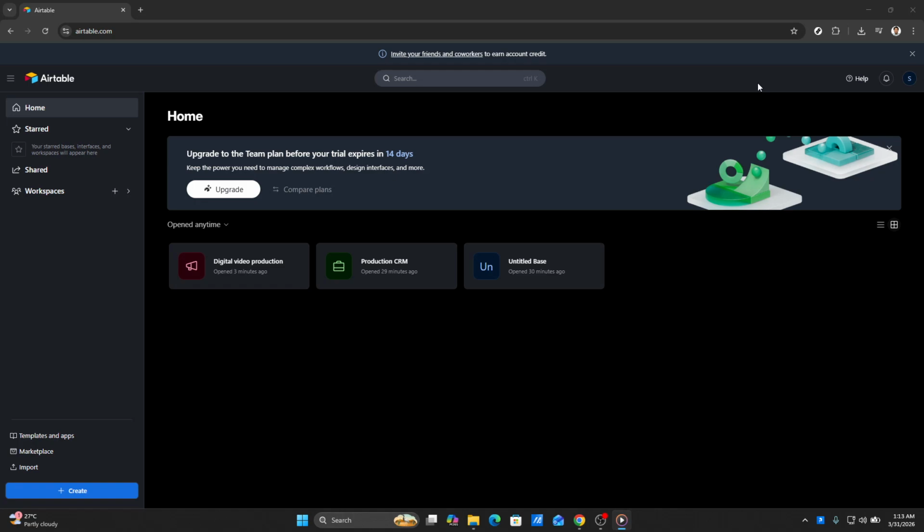First, we're going to start by heading over to Airtable's website. If you don't already have an account, you'll need to create one. But if you do, you can simply log in. Once you're logged in, you'll find yourself at the Airtable dashboard, which is your central hub for all things organizational.